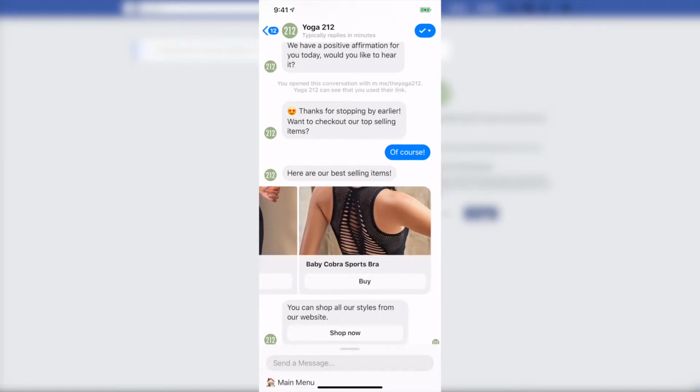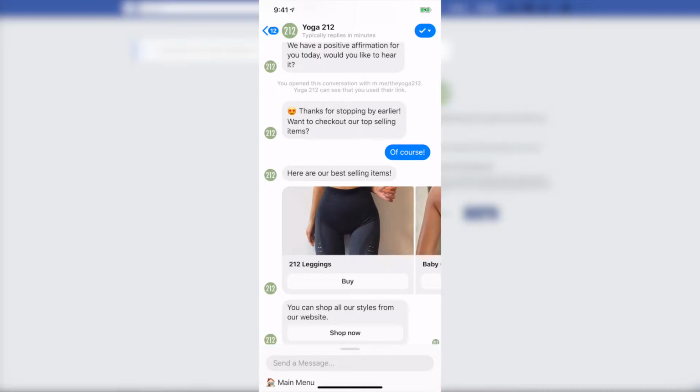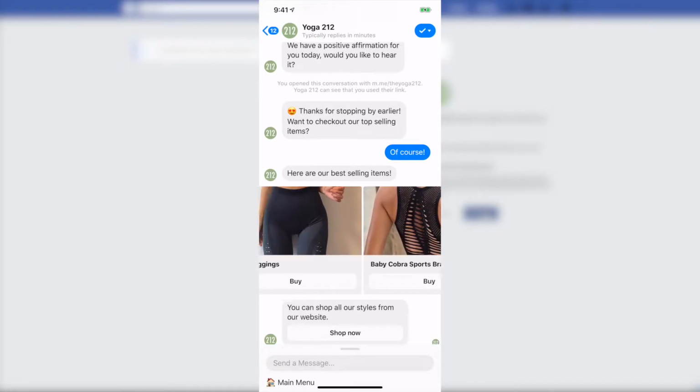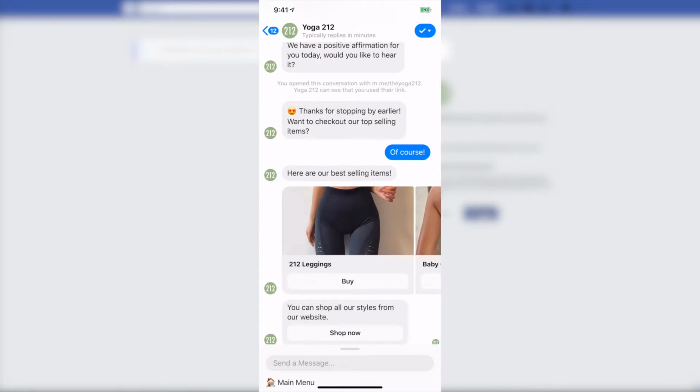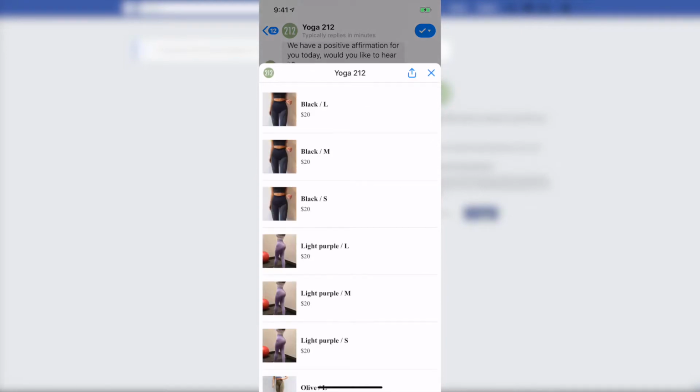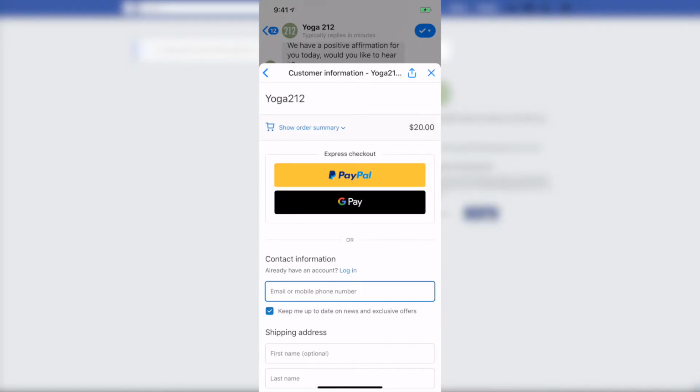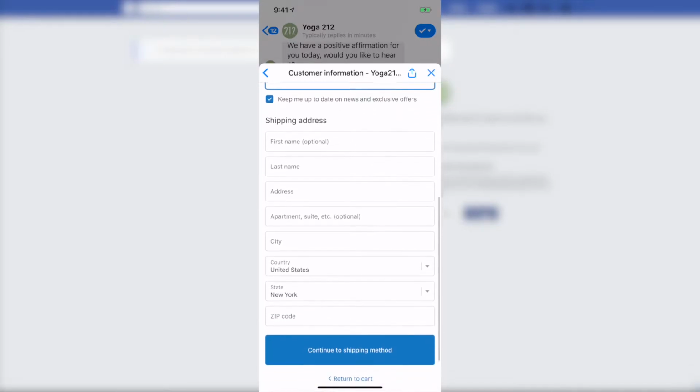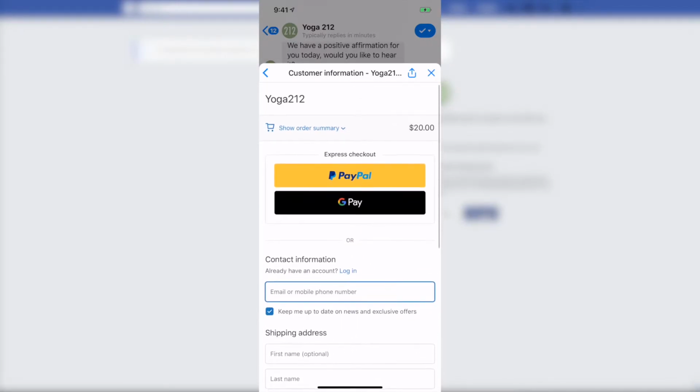So if I click buy on either of these, either the 212 leggings or the Baby Cobra sports bra, what's really cool is it's actually going to create a cart for me right away, and take me directly to checkout. If I click buy here, it's going to ask me which of the variants I want, so I'll just get a small. Now it takes me directly to checkout, and I just have to put in my shipping address and fill out my payment information, and I'll be done.